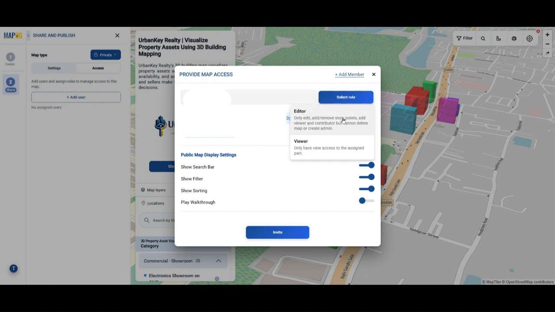Before sending access, visit Public Map Display Settings. Here, you can control the user experience by enabling or disabling features such as search bar, filters, sorting, playthrough. Customize the map experience based on your team's workflow.